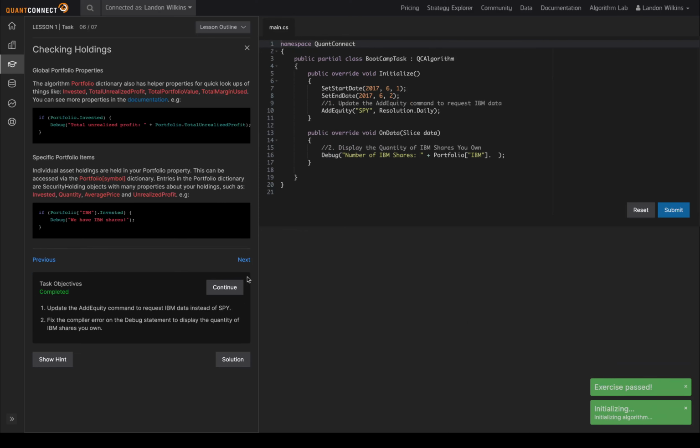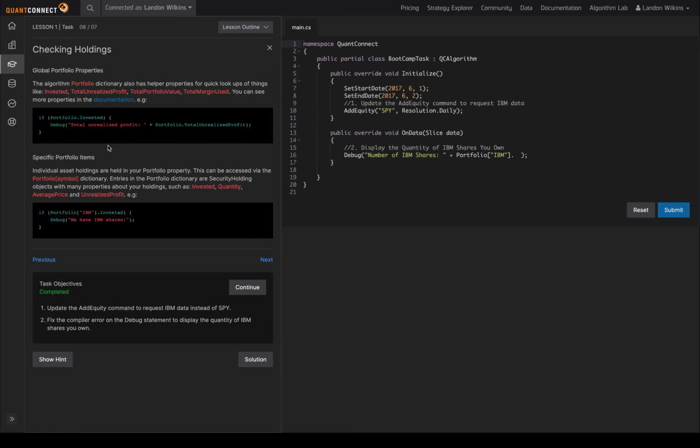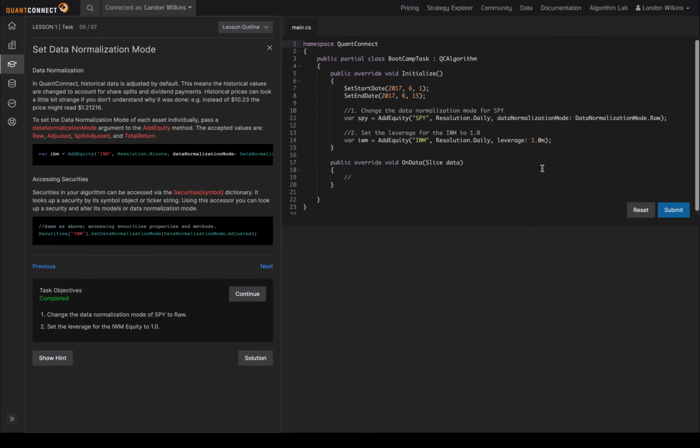Checking holdings. Oh, I should have gone back and said the task. Set the leverage for the IWM equity to 1.0. And that's this right here.